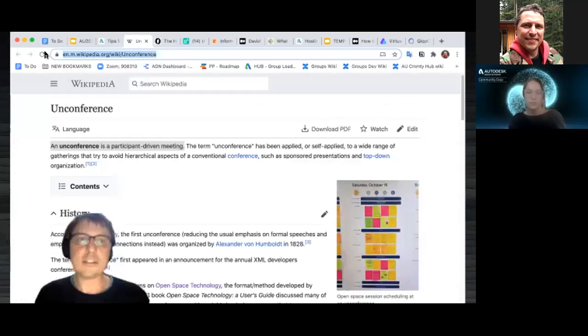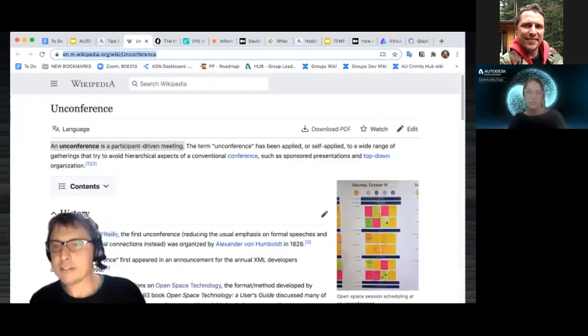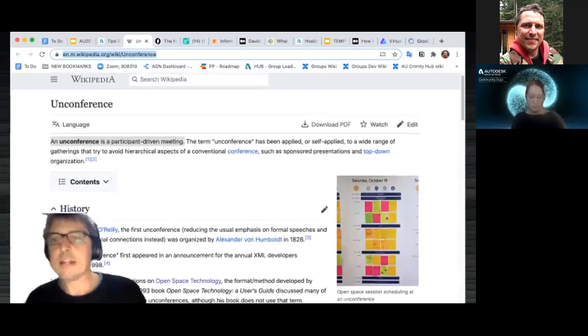So here's a page on unconferences in Wikipedia. An unconference is a participant-driven meeting, like we just talked about. So you see things like this, where it's like, here's a time slot, here's a location, here's a topic that's generated by a bunch of people. And they might say, hey, I want to talk about starting a new group. That was one of the topics that we talked about at Autodesk University.